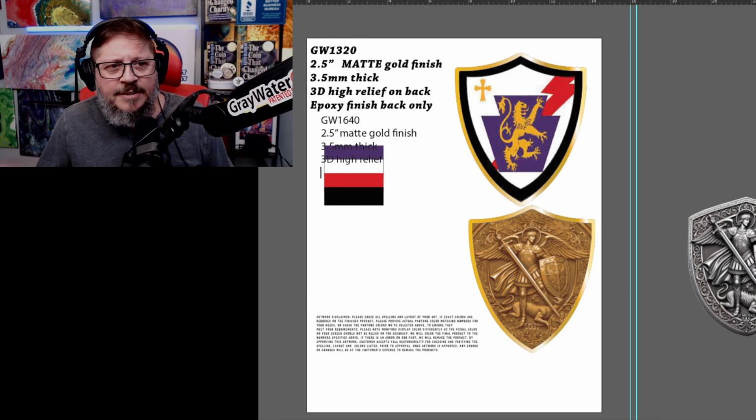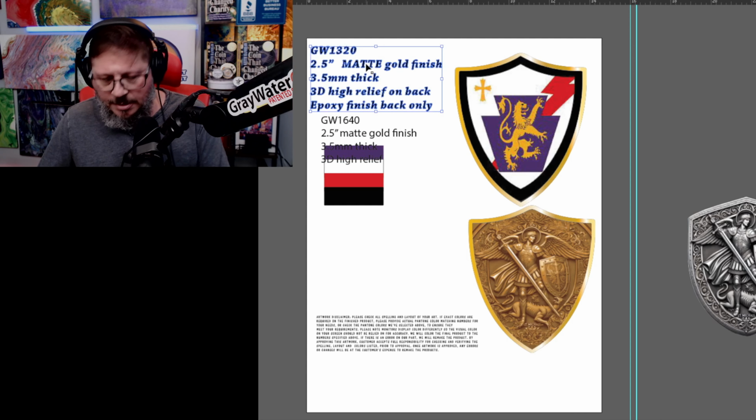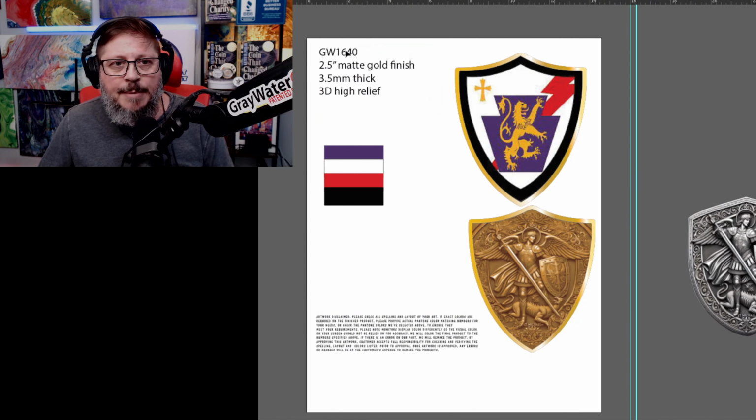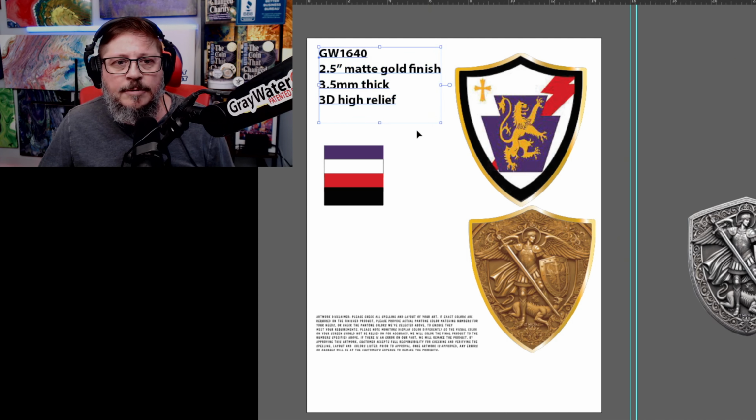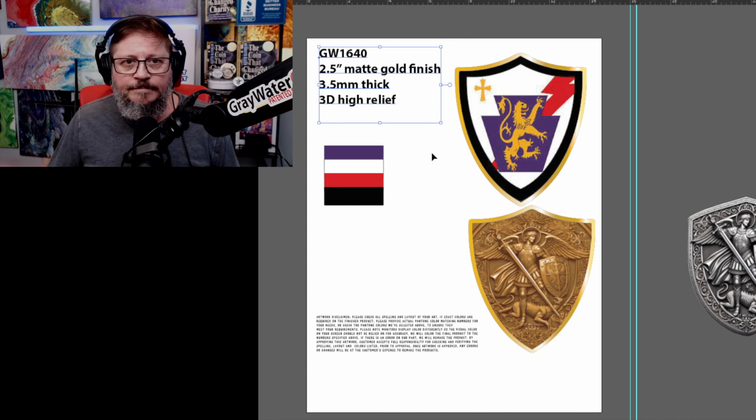I don't want epoxy on this one because I want to be able to feel that 3D detail in your fingers as you hold that coin and slide your finger across that. So those colors, purple, red, white, black. This is all 3D. I like it. All right, that's it.